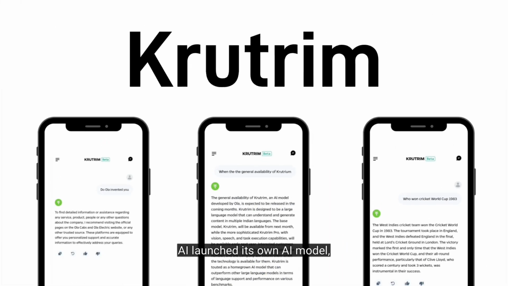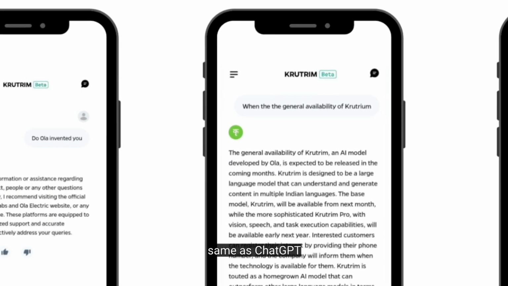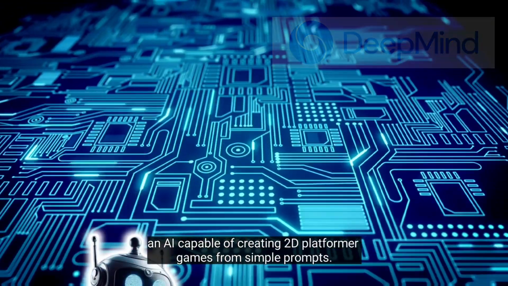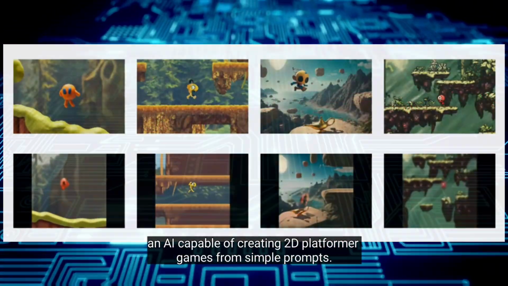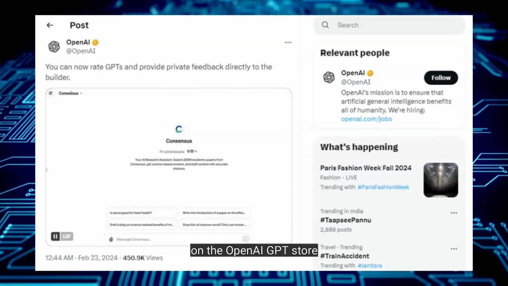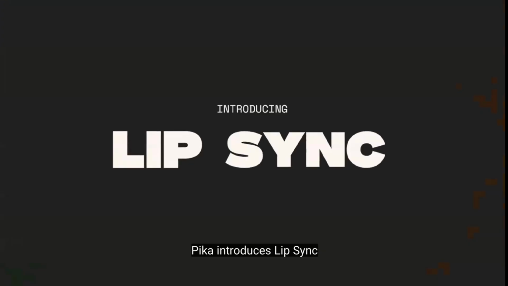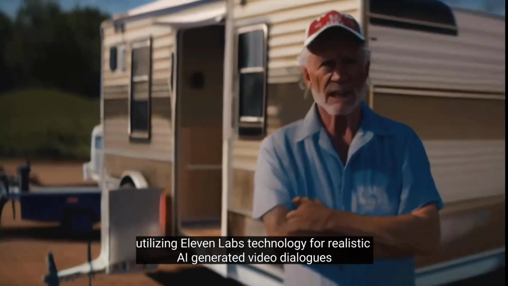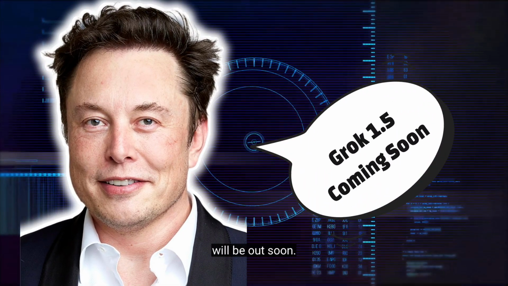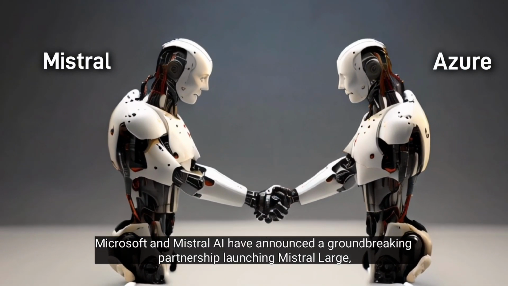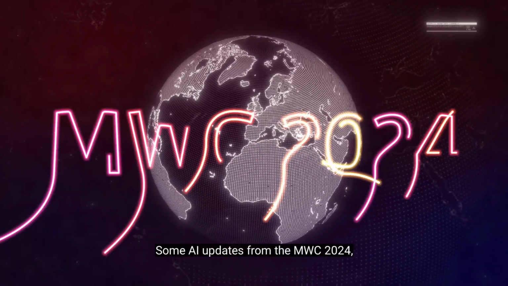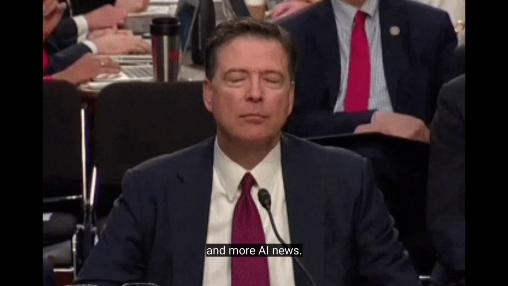Indian company Krutrim AI launched its own AI model, same as ChatGPT, turned out to be a ChatGPT wrapper. Google DeepMind introduced Genie, an AI capable of creating 2D platformer games from simple prompts. You can now submit feedback and rate the custom GPTs created by other users on the OpenAI GPT store. Pika introduces lip sync, utilizing ElevenLabs technology for realistic AI-generated video dialogues. Elon Musk has announced that GROK version 1.5 will be out soon. Microsoft and Mistral AI have announced a groundbreaking partnership, launching Mistral-Large exclusively on Azure, some AI updates from the MWC 2024, and more AI news.